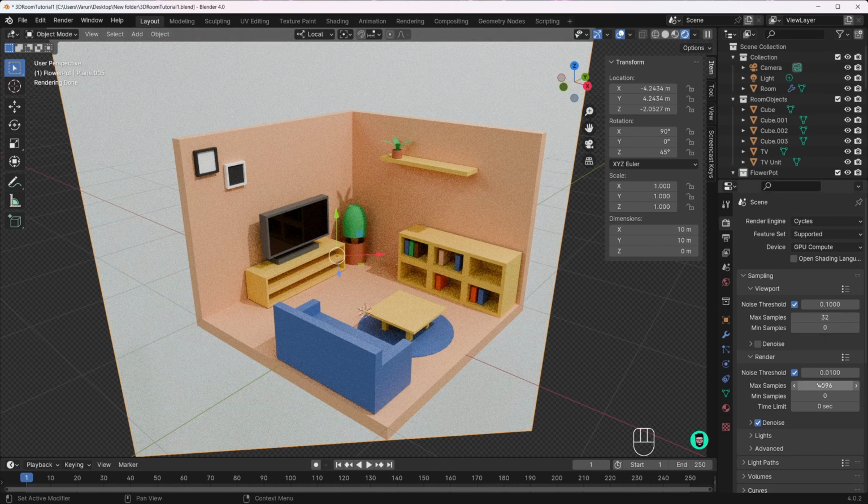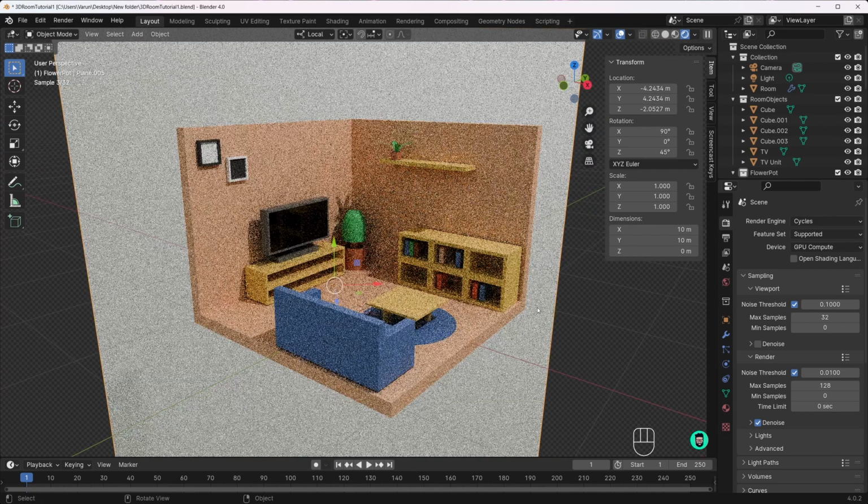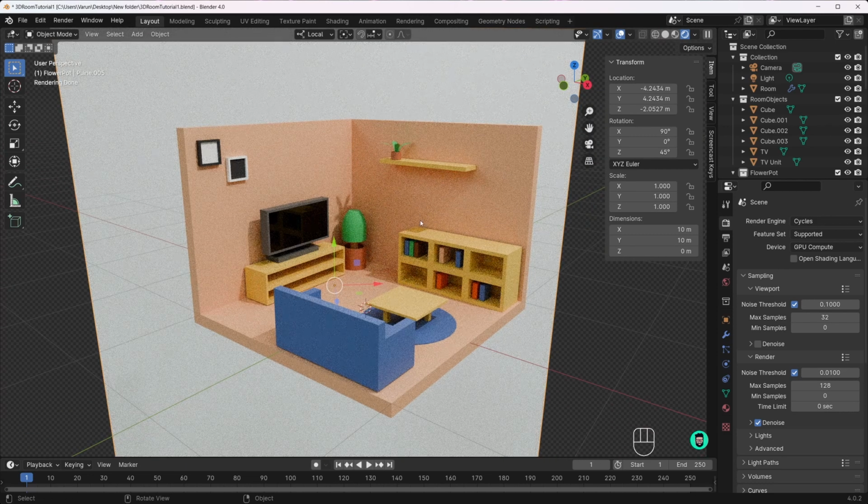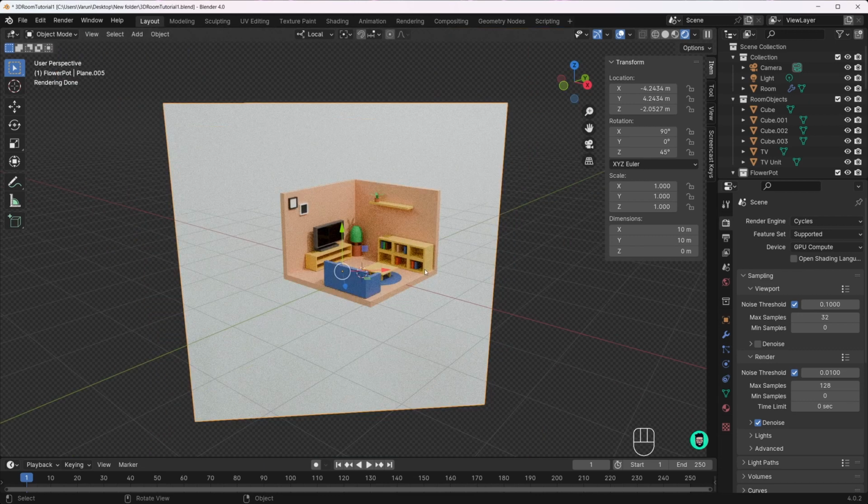Next, we can also reduce the max samples in the render area. So this is what happens in the viewport and this is in the render. So I'll just make it 128. You can turn it to 64 as well. Now you'll see that this has a very harsh lighting. So in Cycles, it's actually better to not use an HDRI, or to use an HDRI to a less extent and add lights to make your scene better. So let's just do that.